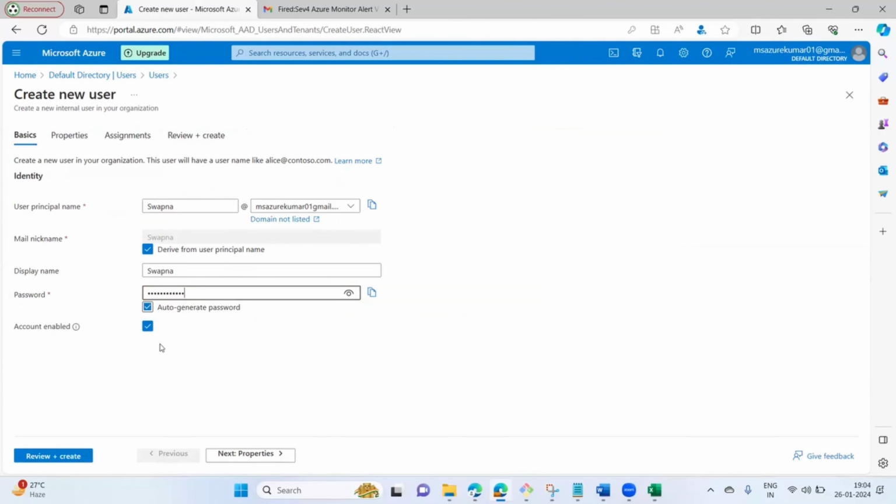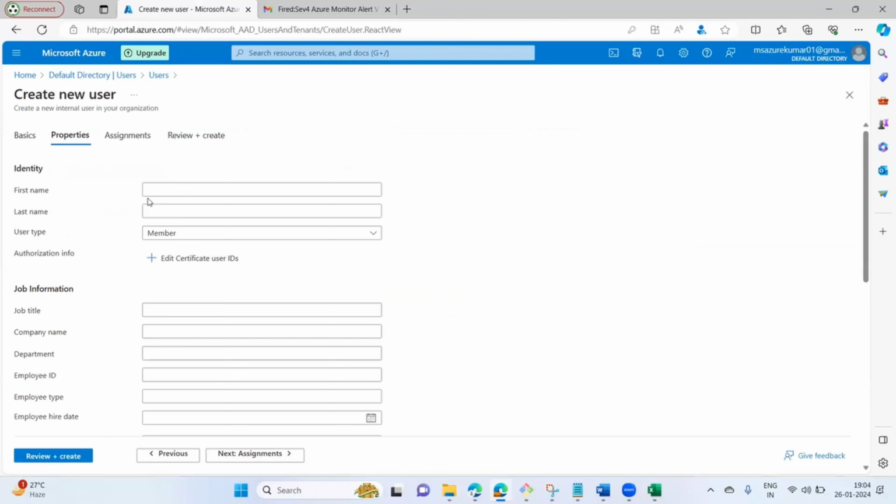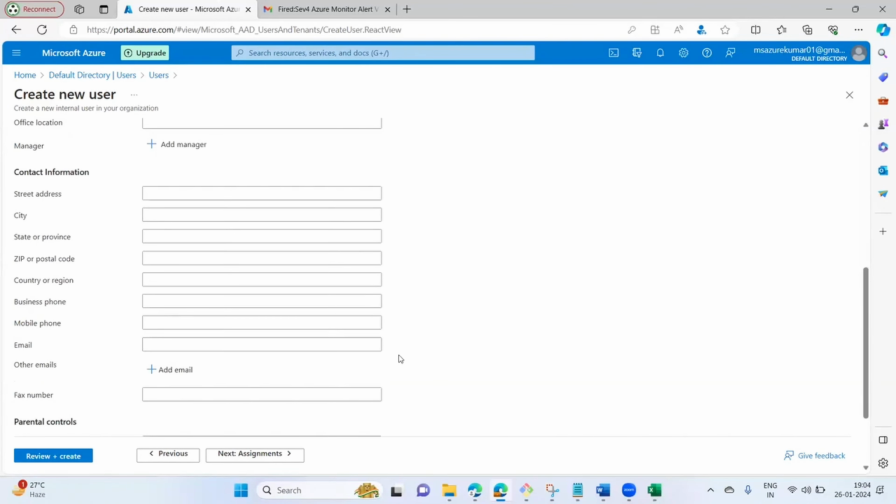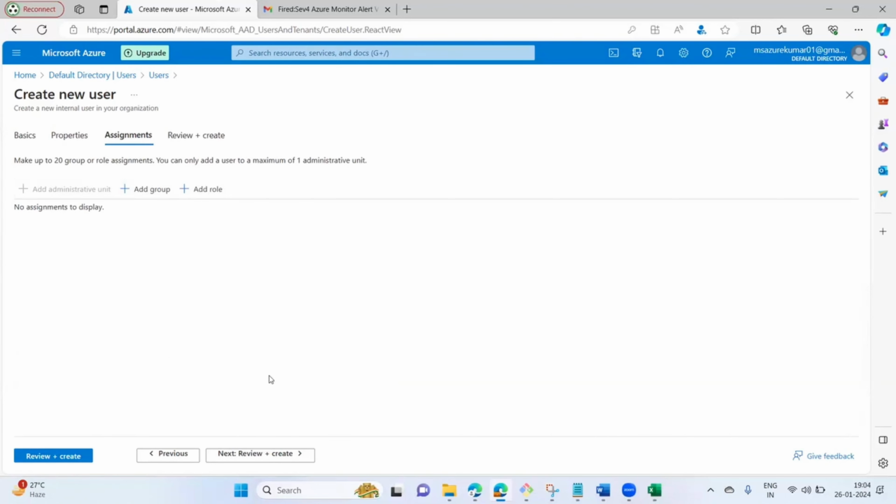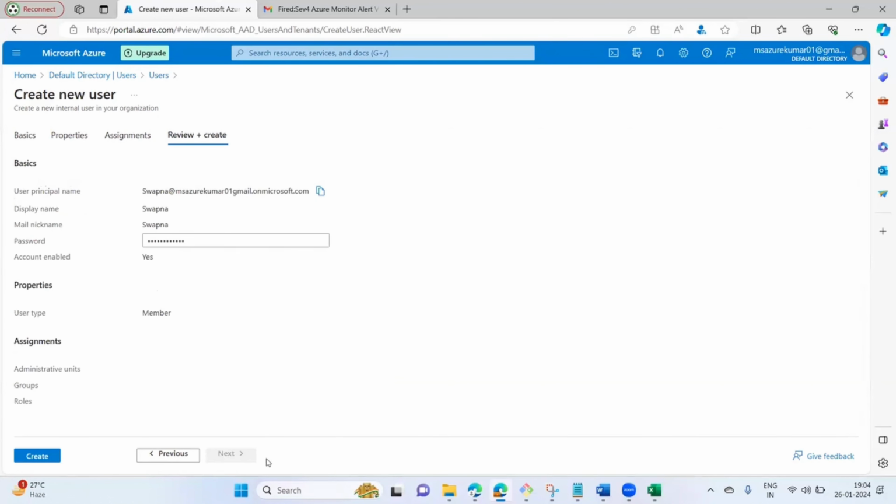I'm giving this password. If you want this account to be enabled and active, then you have to check this box. Next, properties. These are all the basic details, guys. First name, last name, job title, DevOps engineer, company name, Accenture, department, information technology. This is basic information. You just fill it. I don't want to waste time here. Next, assignments. I'll tell this later on. First, let me show you how to create a user, how to onboard a user to Active Directory. Next, review plus create, and then click on create.